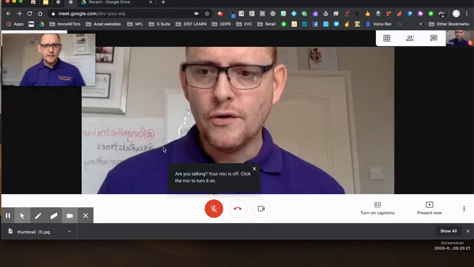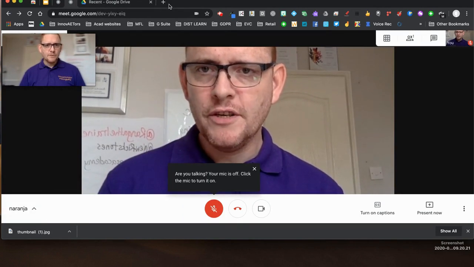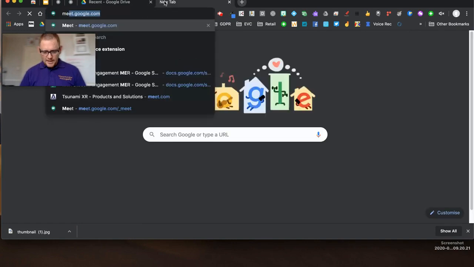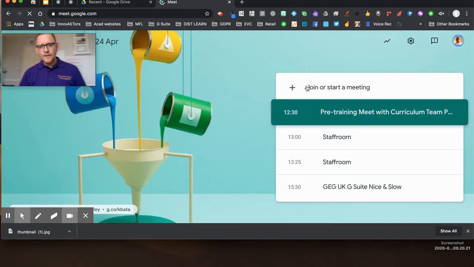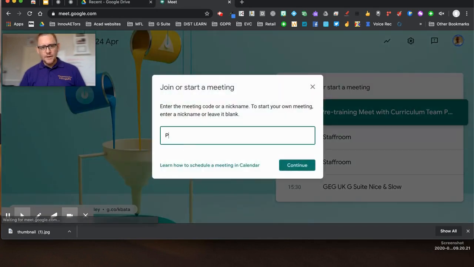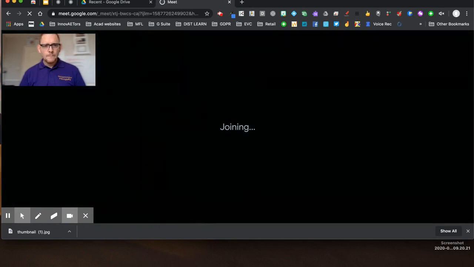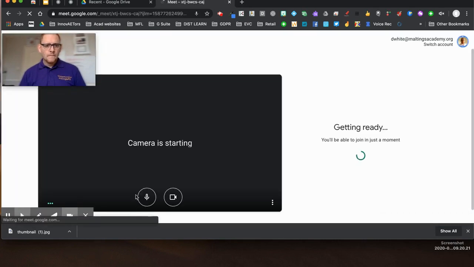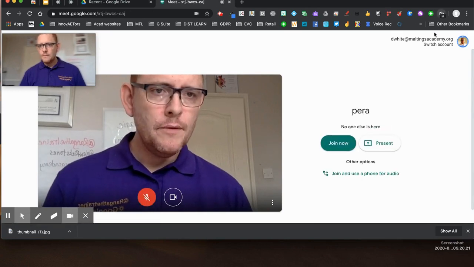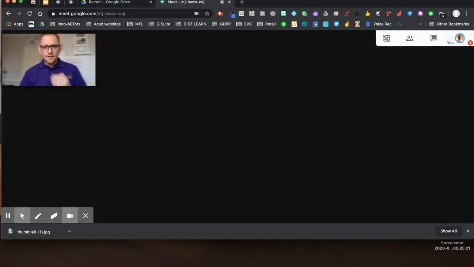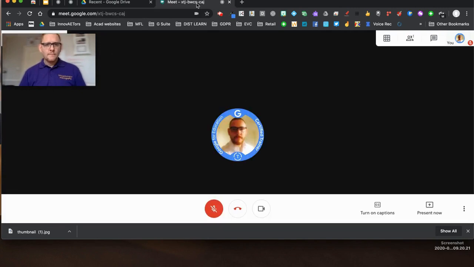Okay, and if you're not sure which window you're on, you can always just pop and check down the bottom here because it tells you. And then I'd open up another meet, create a new one. This one would be called Pera. Exactly the same again. Mute my microphone, mute the tab, and just join. Wait for a second, pin that one as well.